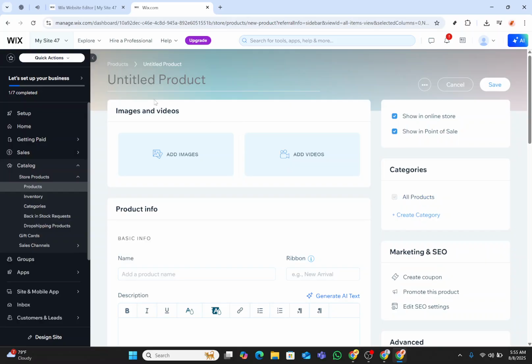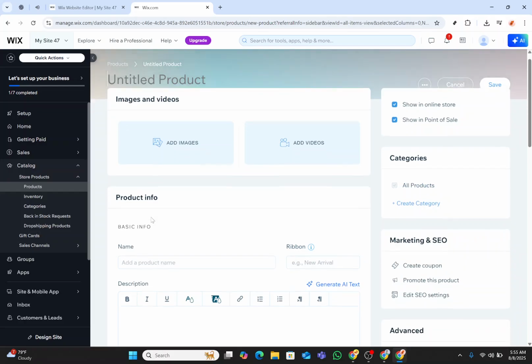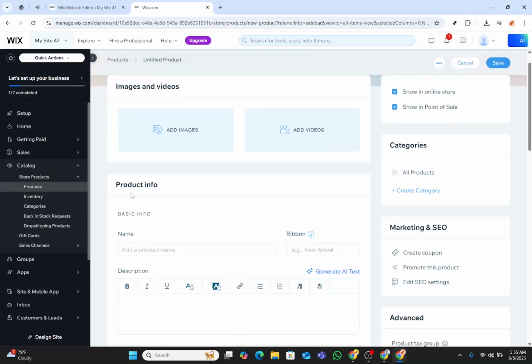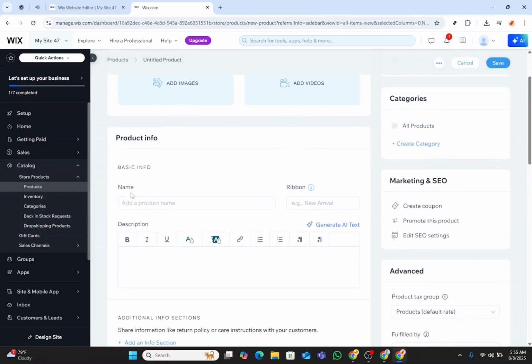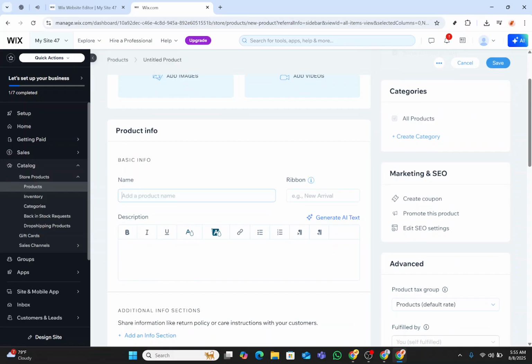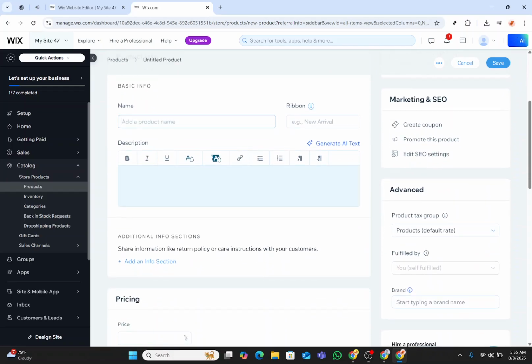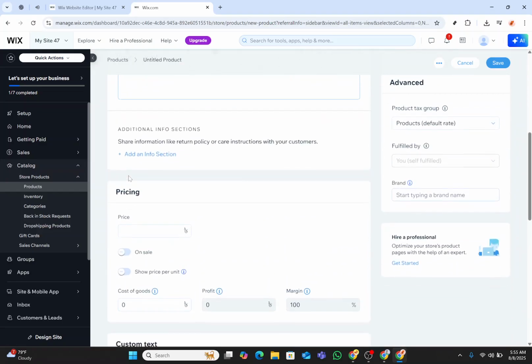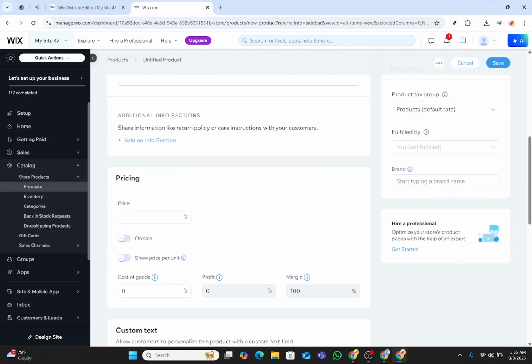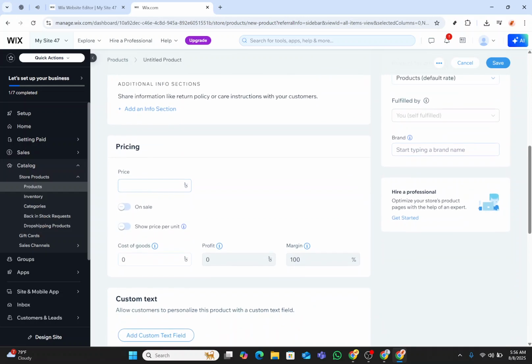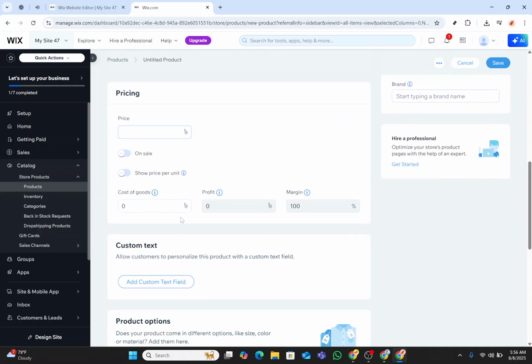After setting the title, navigate to the Product Info section. Here, you need to enter the product name, the details that describe your product precisely, highlighting its features and benefits. Crafting a compelling description can make all the difference in engaging potential buyers. Now, on to pricing. Carefully set a price that reflects your product's value while considering market competitiveness.